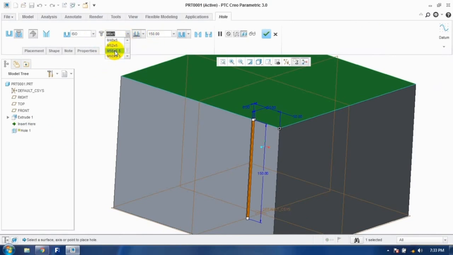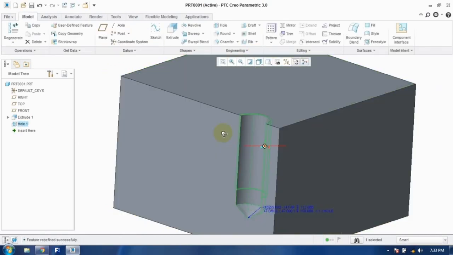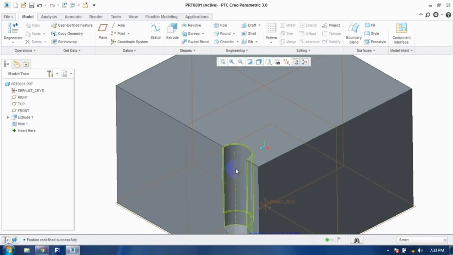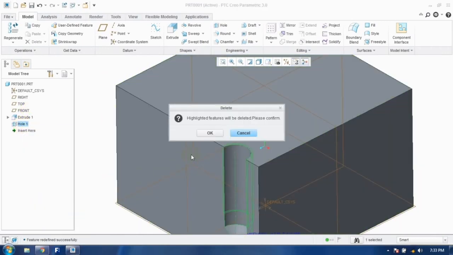I'm going to increase this value. You can see a bigger one. Confirm it. Like this, we can use it. I'm going to delete this one.